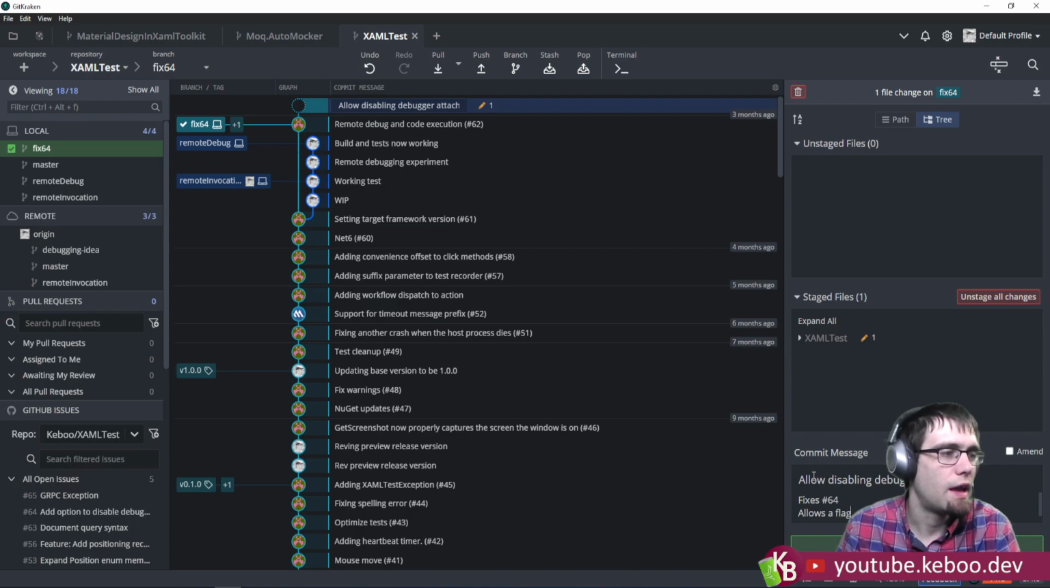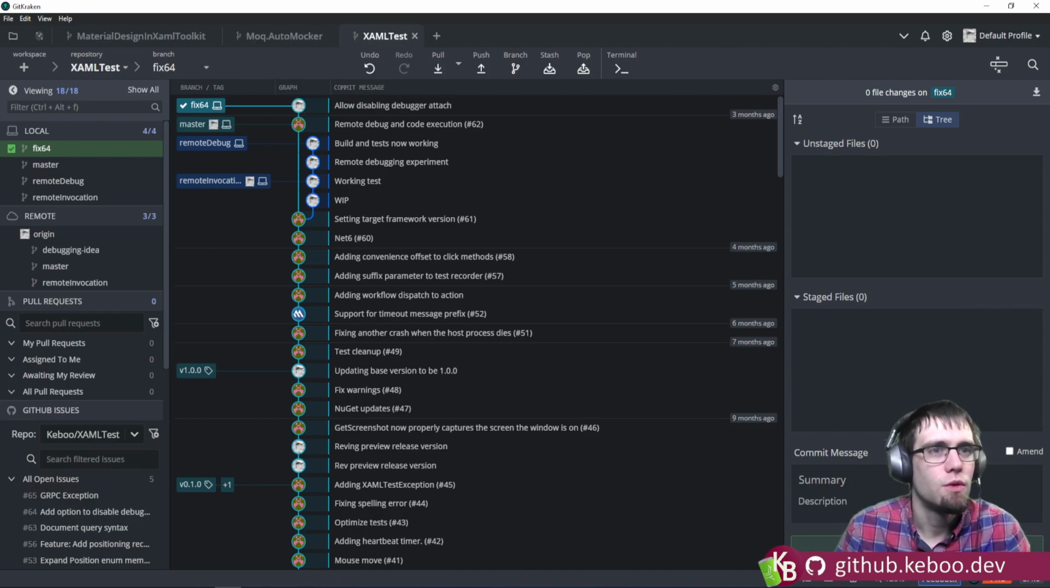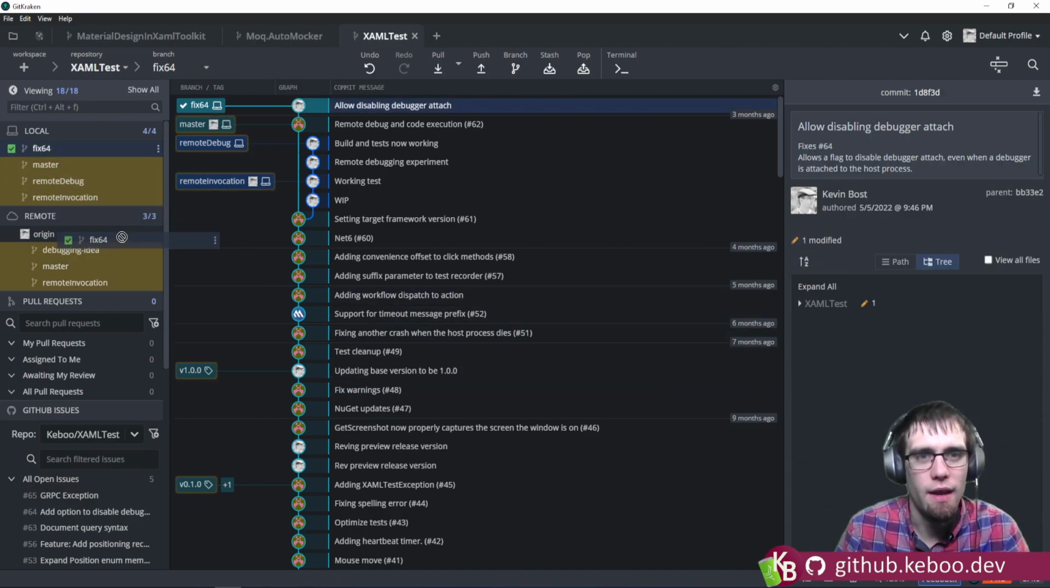Allows a flag to disable debugger attach, even when a debugger is attached to the host process. Boom. We'll do that.